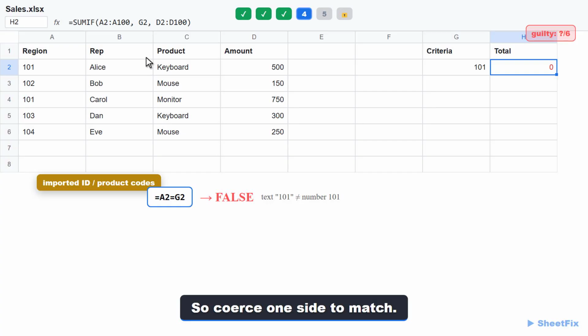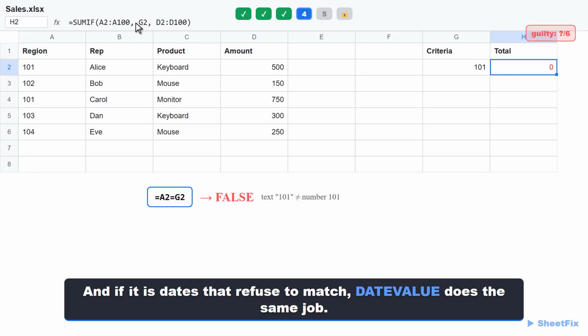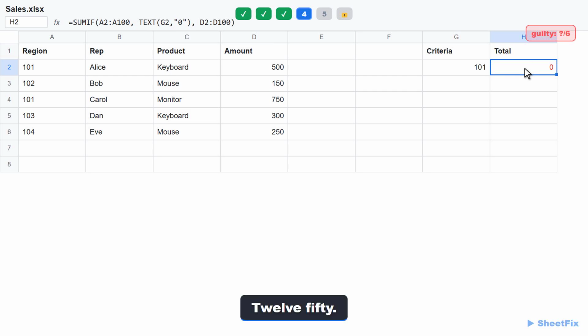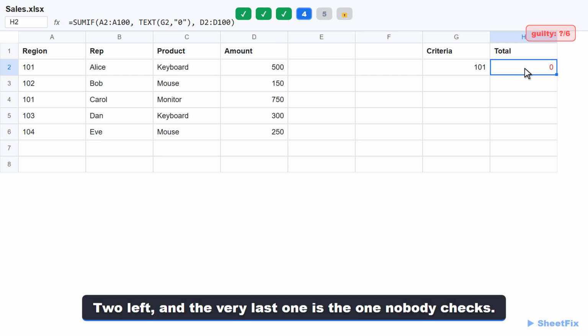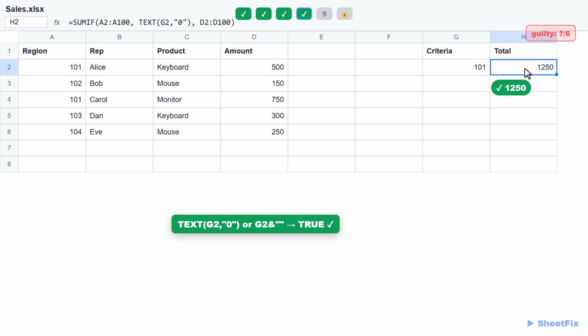Text 101 is simply not the same thing as the number 101. So coerce one side to match. Wrap your criteria in TEXT(G2,"0"), or the quick version, just join G2 with an empty string: G2&"". And if it is dates that refuse to match, DATEVALUE does the same job. Watch the probe flip to true and there it is. 1250, 4 down, 2 left, and the very last one is the one nobody checks.